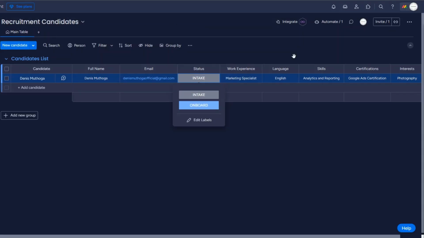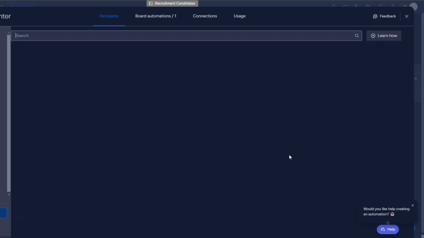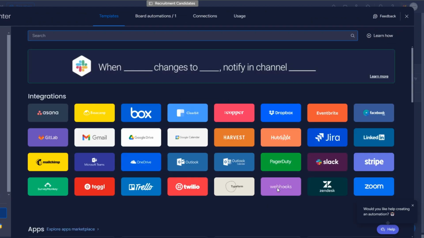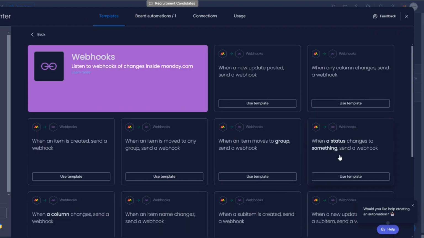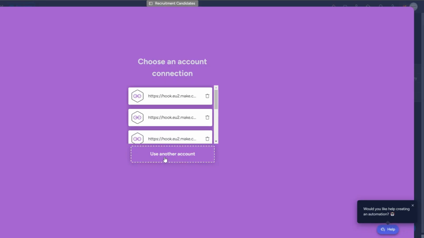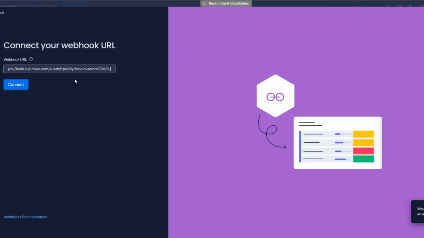Then on our recruitment candidates board, I'll click on integrate. Then click on webhooks. And then I would like to send our webhook when the status of one of our candidates changes to onboard. So I'll use this as our template. Then I'll use another account right here. Then I'll paste the webhook URL that we copied. And then I'll click on connect. It says fail to communicate with the URL provided.